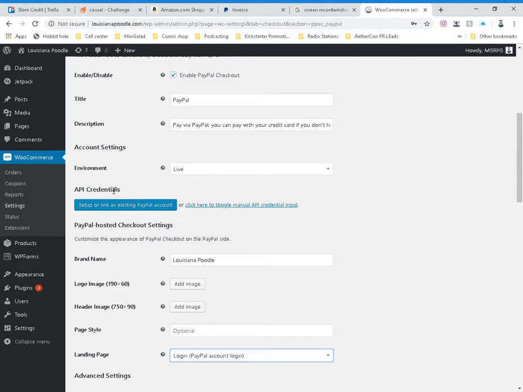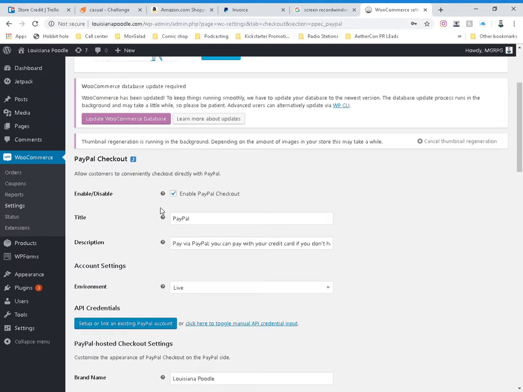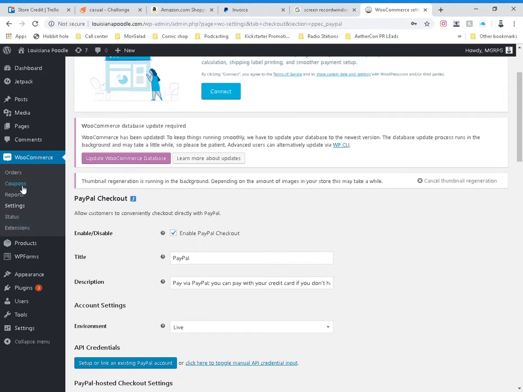And then you go under API credentials and you'll set up or link to an existing PayPal account. Once you have your PayPal account created, you'll click that and go through the steps. But we're not going to go into that right now. We're going to go into just simply adding products. So let's add a new product.